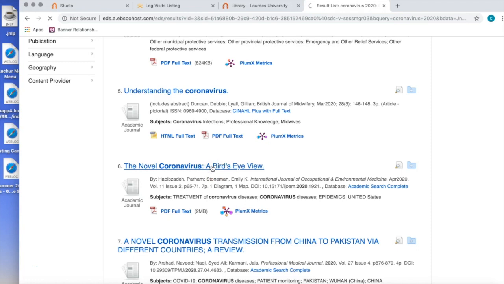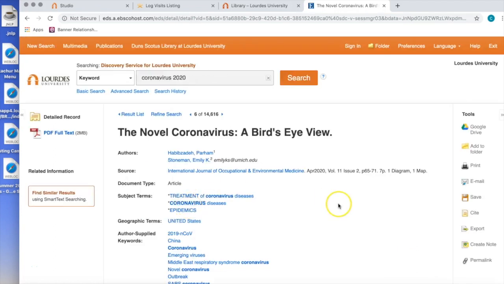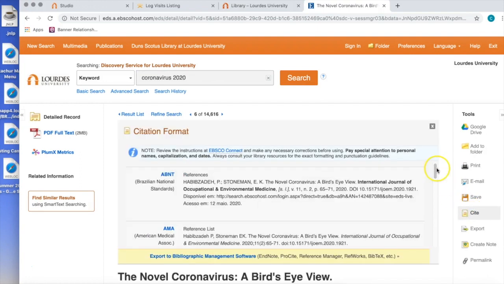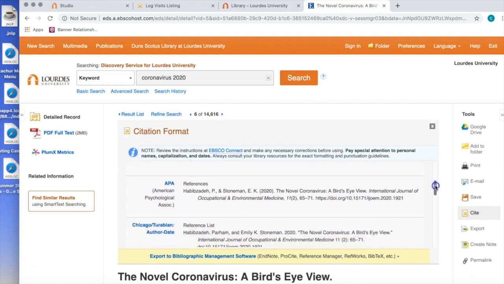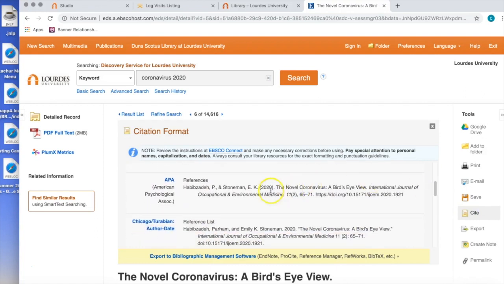So let's look at this one. So we're going to click the article. It's PDF full text. Under here, we'll go to Cite. This will not give you in-text citations, but it will give you APA and MLA citations. So looking at this one, I will strongly suggest this to you over and over and over again.